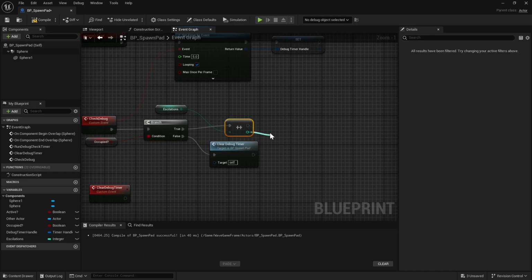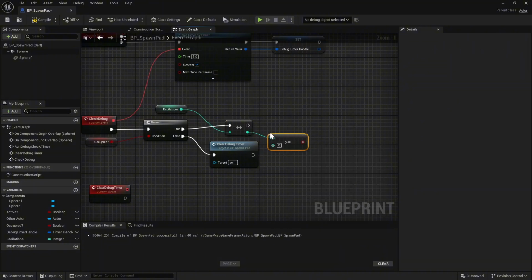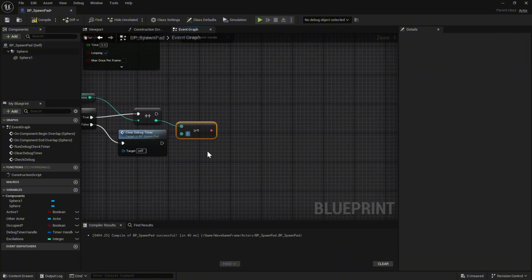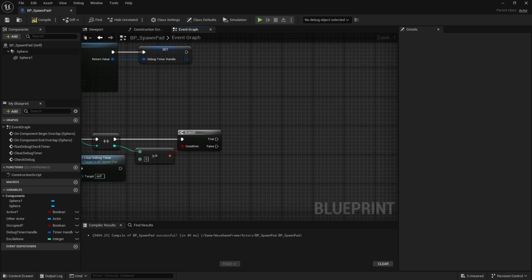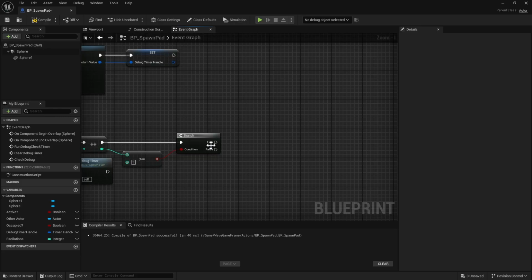We're going to check and see if that is greater than or equal to 3, because we're going to use 3 escalations here. So the first time this loops, it's going to go from 0 to 1. The second time it loops, it's going to go from 1 to 2. And the third time it loops, it's going to go from 3 to 4. So... and then we have methods of basically handling the enemy death.